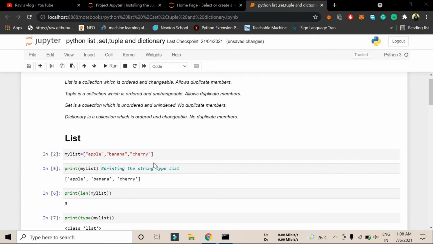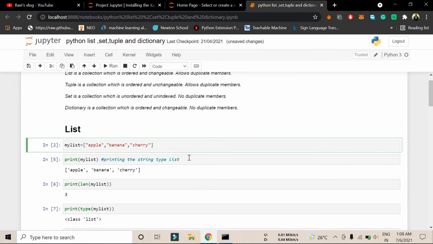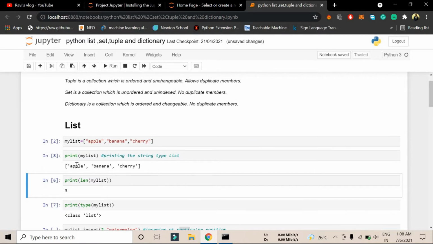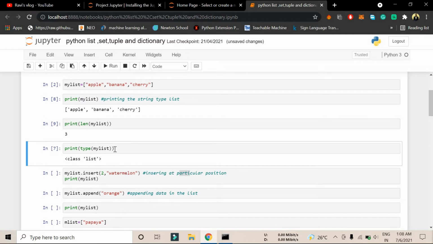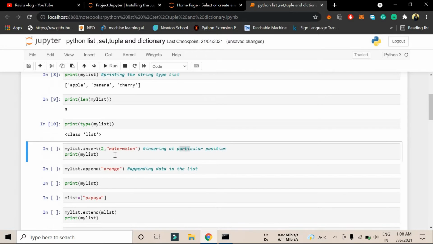In the list part, we have created my list containing three items: apple, banana and cherry. If I print my list, it will show me the three things: apple, banana and cherry. For printing the length of my list, I will directly use print length of my list, and it will give me 3. If I print the type of my list, it will give me class list. And if you want to insert anything at a particular position, you have to use the dot insert function. If you want to append a value, I will show you in the video whether it is appended at the front or at the last. Let's see this one.